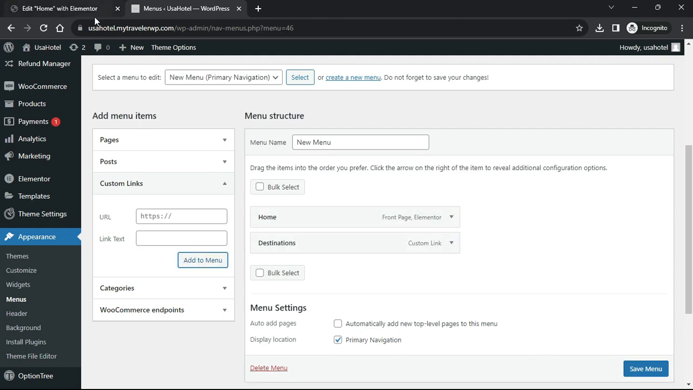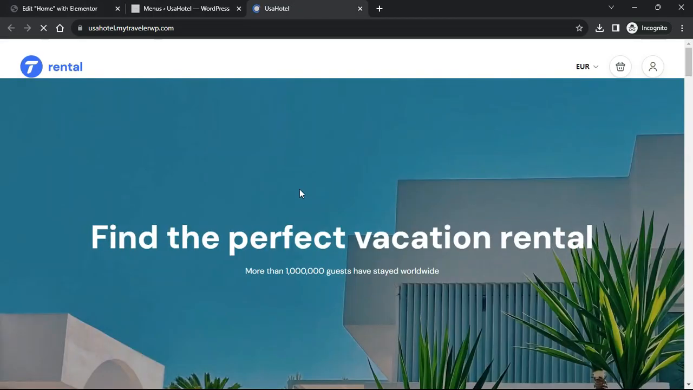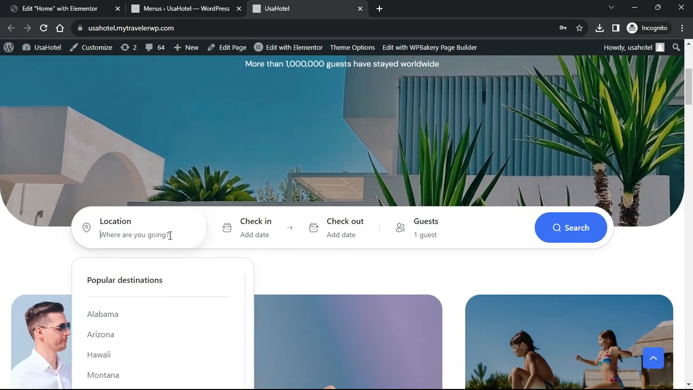Next, to add the new destination pages, visit your website and use the search form to search for a destination.